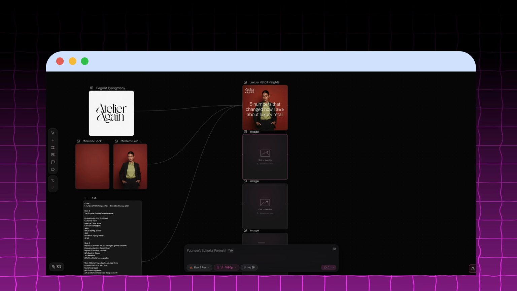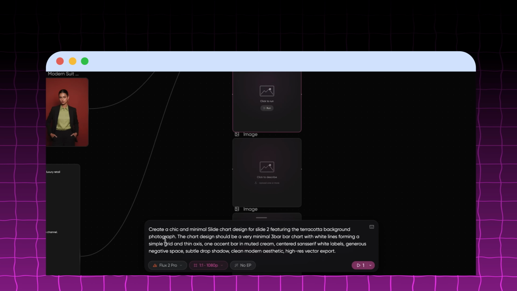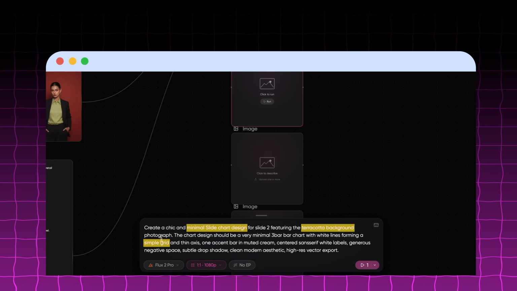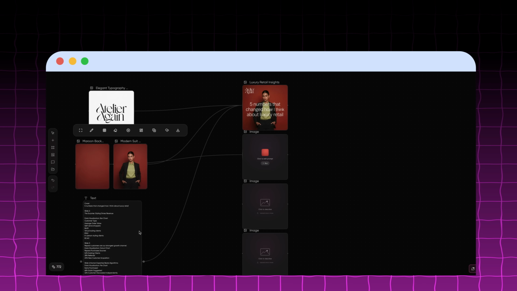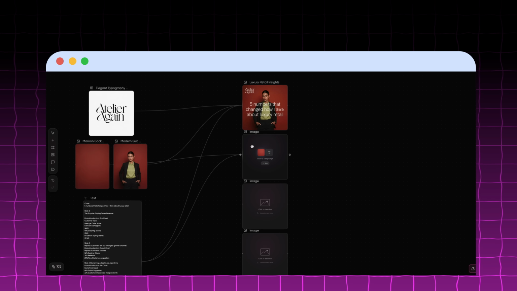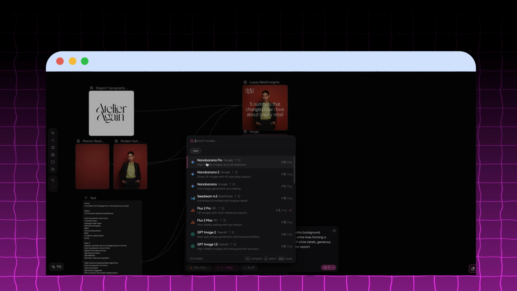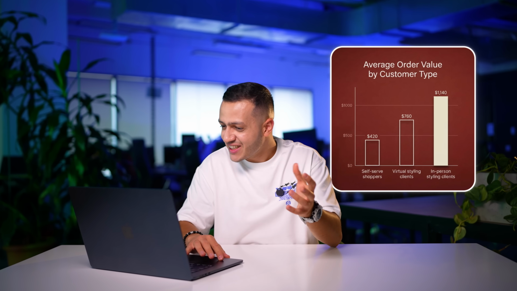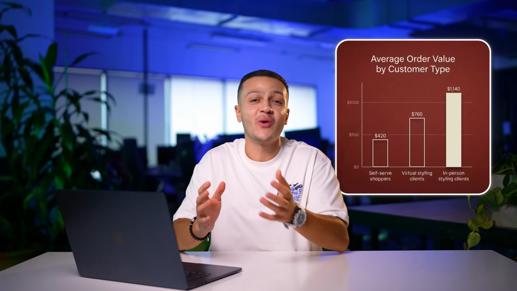For the second image node, I'm thinking to write this. So this prompt shows a minimal slide chart design using terracotta background, subtle grid, and clean modern typography. Then I'm gonna connect the background and the text to it. Of course, I'm gonna choose Nano Banana Pro and hit run. This chart looks great. It is super clean and follows my brand's guidelines. Now I'll go ahead and repeat the same steps for the rest and catch up with you in a moment.